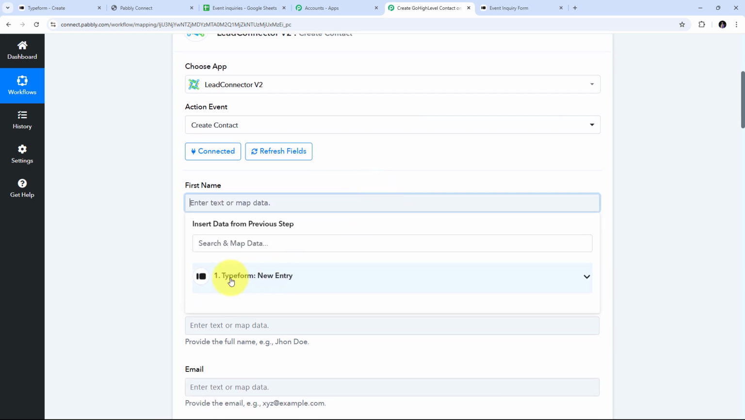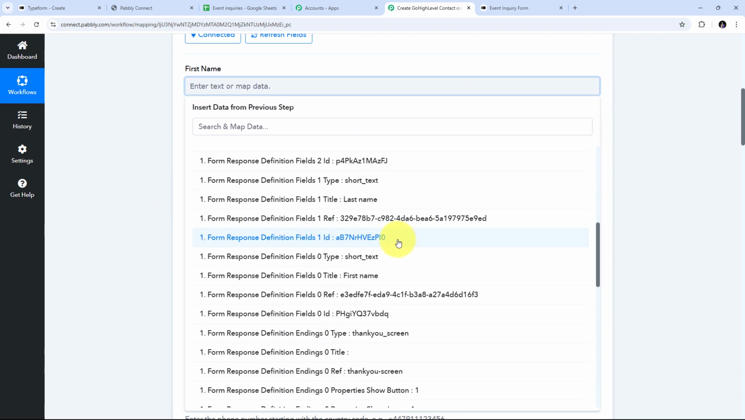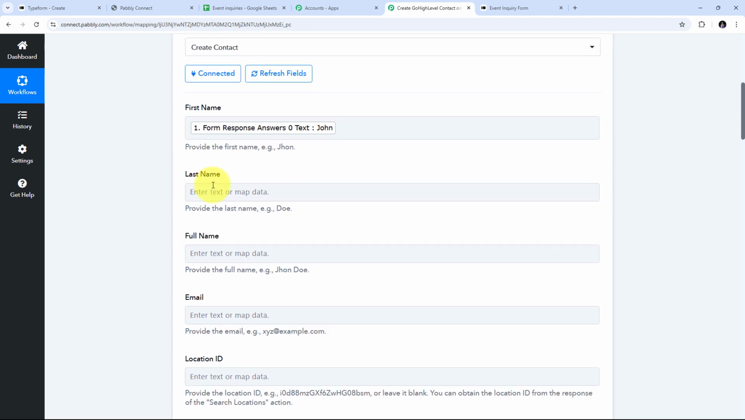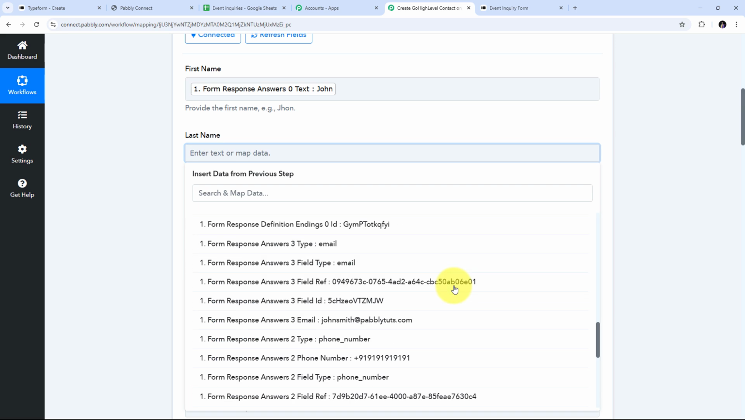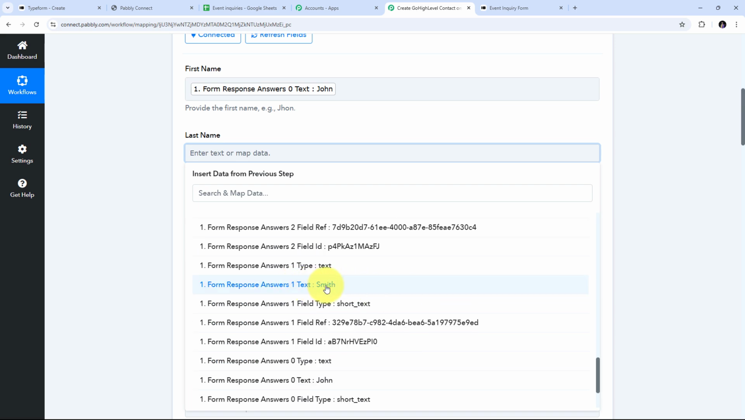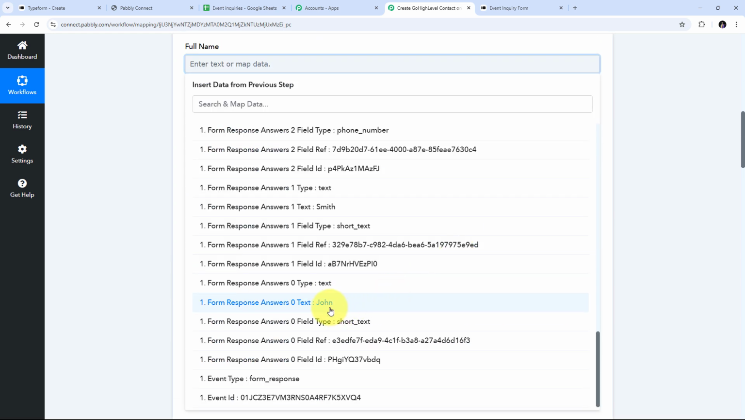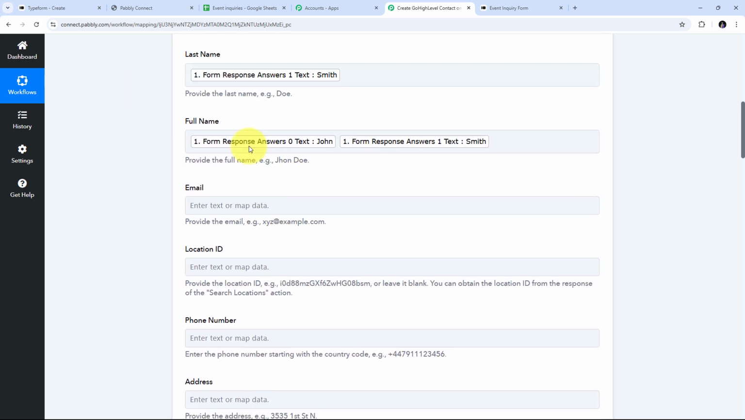I will open this response of Typeform, and here I need to map the first name of my lead. So I'm going to scroll down, and I'm going to search for the first name. So here this is the first name of my inquiry or my lead, so I'm going to map this. Similarly I'm going to map the last name, so I'm going to click here. I will open this response of Typeform, and here this is the last name, so I'm going to map this. Now I'm going to map the full name. So I'm going to map the first name, I will give a space, and I'm going to map the last name. Now here I have mapped the full name.